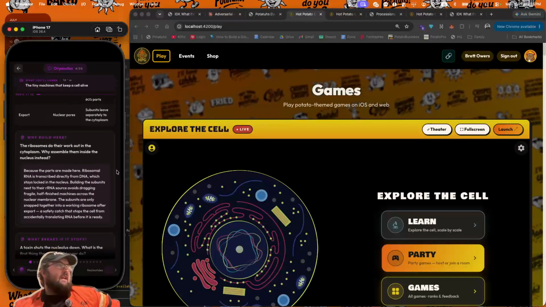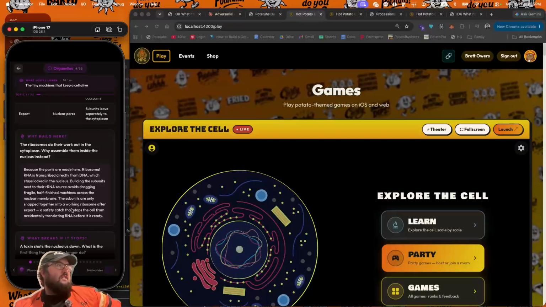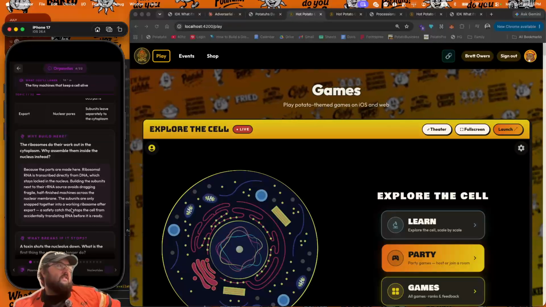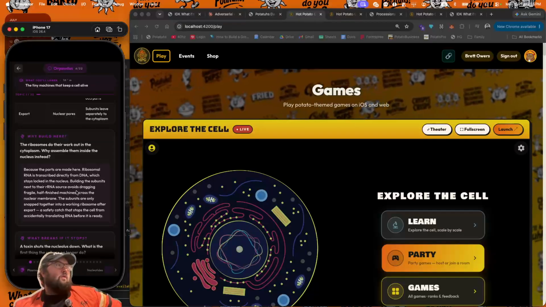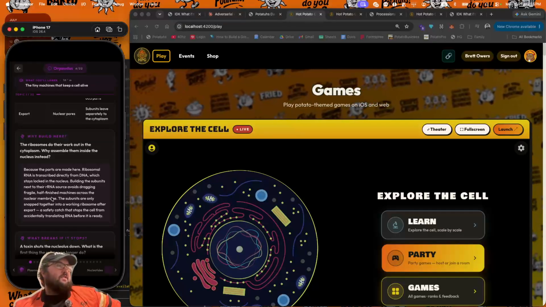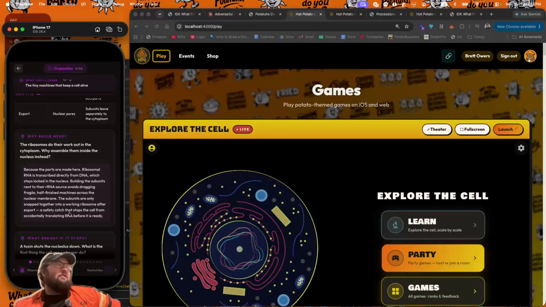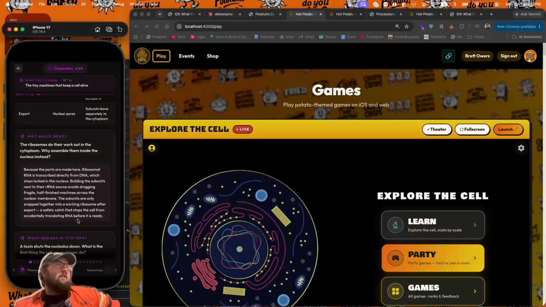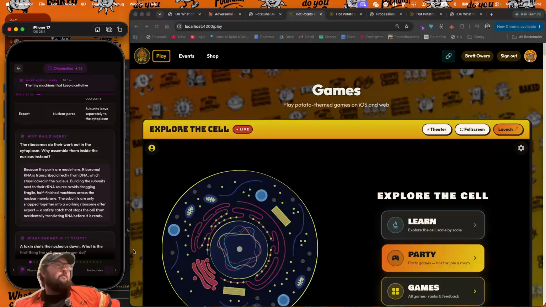Because the parts are made here. Ribosomal RNA is transcribed directly from DNA, which stays locked in the nucleus. Building the subunits next to their rRNA source avoids dragging fragile, half-finished machines across the nuclear membrane. The subunits are only snapped together into a working ribosome after export, a safety catch that stops the cell from accidentally translating RNA before it's ready.